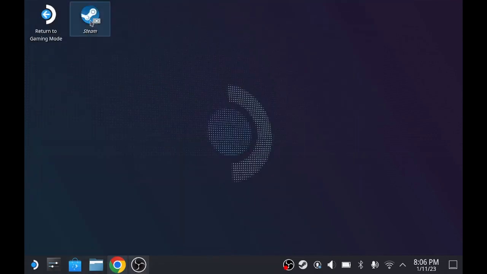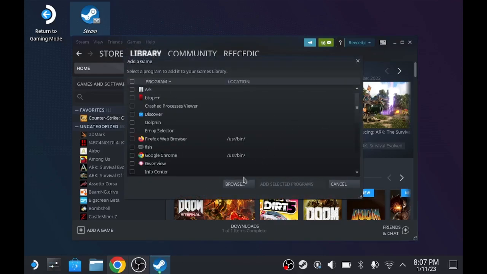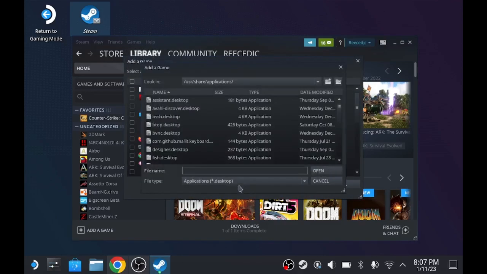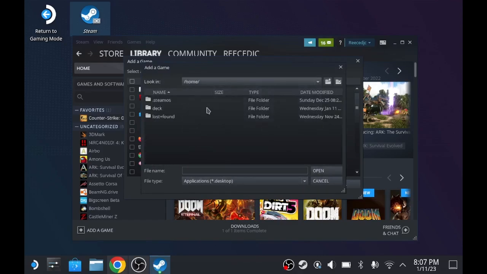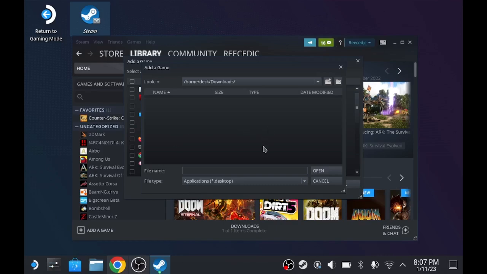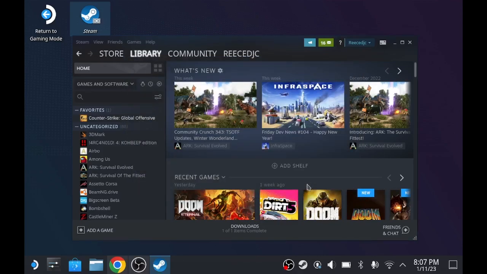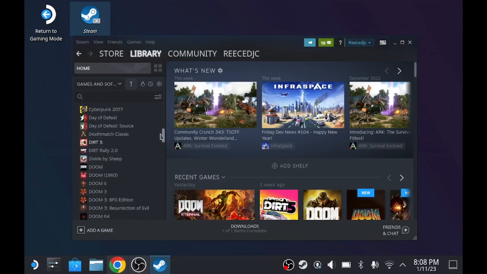Next, you are going to want to launch Steam and click Games. Then click on Add a non-Steam game to my library. Now click on Browse and navigate to the Epic Games installer we just downloaded. You should now be able to find the Epic Games launcher in your list of Steam games.